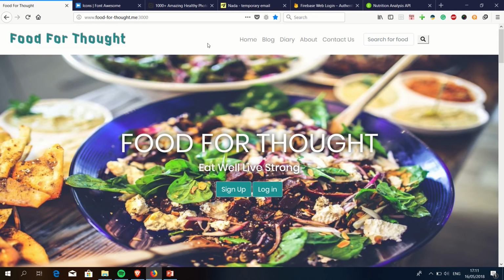Hi everyone, our app idea was Food for Thought. Food for Thought is a calorie counting app that has an emphasis on micronutrients, which is your vitamins and minerals. So, it's more aimed towards health rather than purely for weight loss.